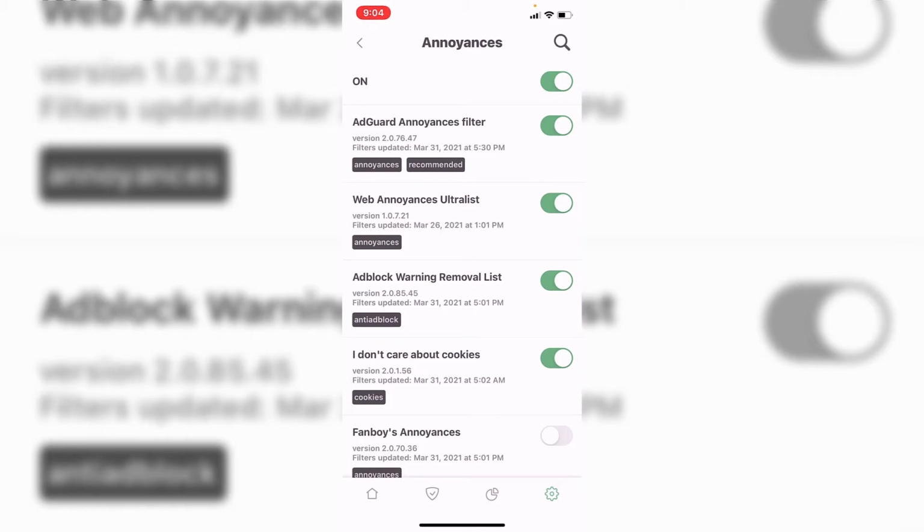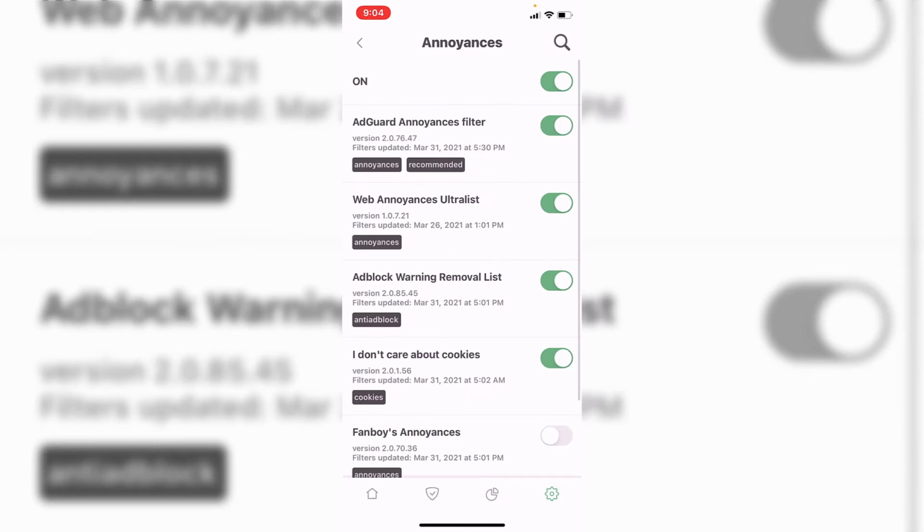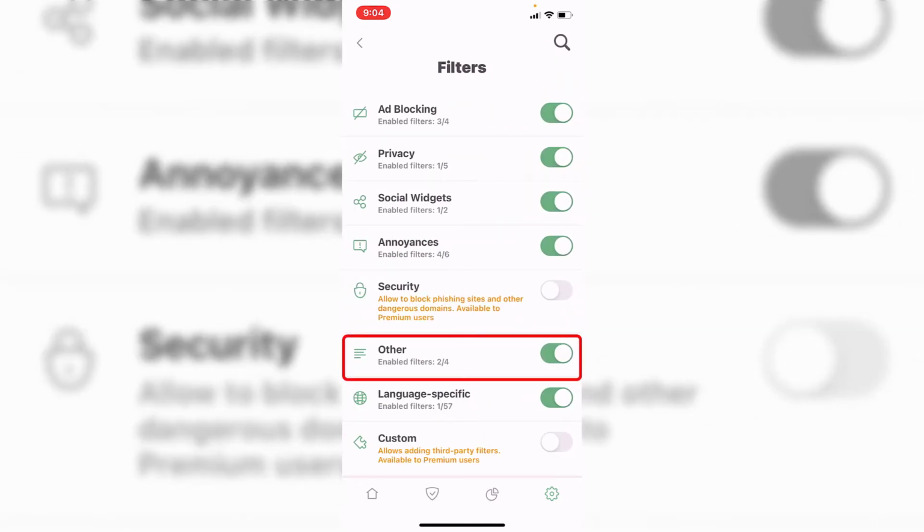These are the filters that I have turned on. For example, I Don't Care About Cookies. Whenever you go to a website, they say, okay, we have these cookies, do you agree or disagree? By turning this on, it will filter most of those messages, okay? So basically, the name speaks for itself.